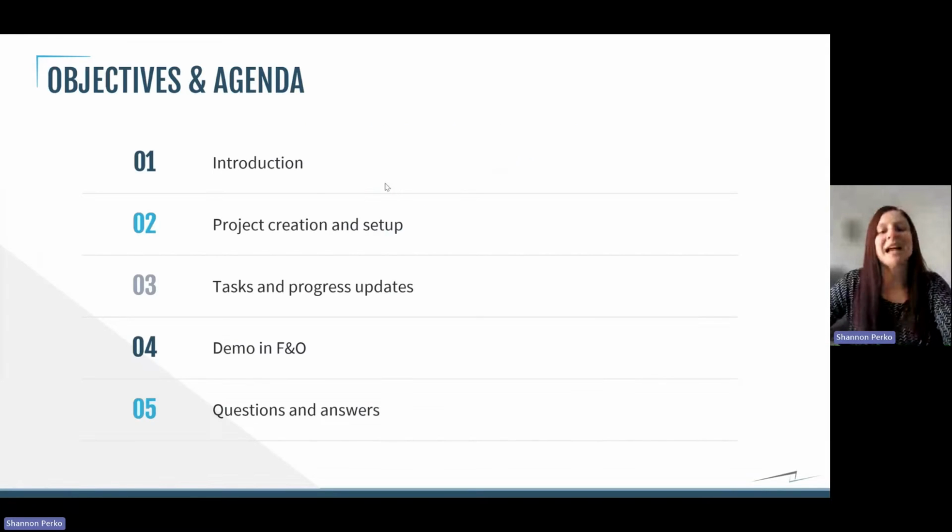Today, we're going to spend some time reviewing the Warehouse Implementation Tasks workspace. Within that workspace, we're going to talk about the different elements needed to utilize it, including a project, tasks, and progress updates, all performed right within our ERP. We'll jump into a demo in F&O so we can see how this functionality works in action and leave some time for questions and answers at the end.